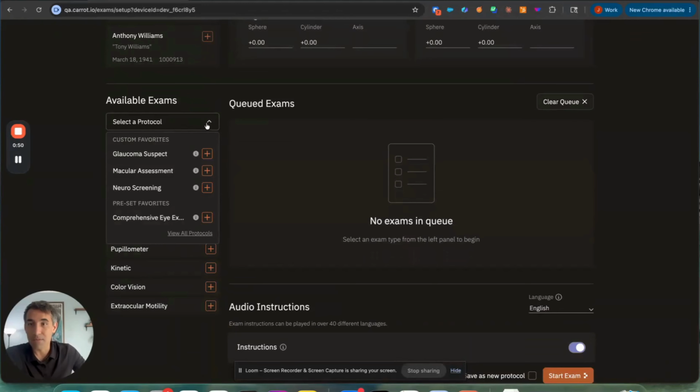Underneath here, I have created a couple different protocols for different types of workups that I do, like a comprehensive eye exam, a neuro screening, macular assessment, or even a glaucoma suspect. Some really cool features here, right? It tells you how many tests are within a particular protocol and approximately how long this is going to take. So you can see for our glaucoma suspect, we have two tests, a pupillometer and a central 24-2. It's going to take 2 to 7 minutes.